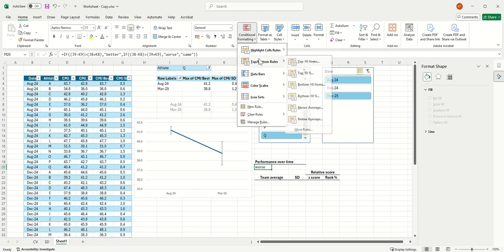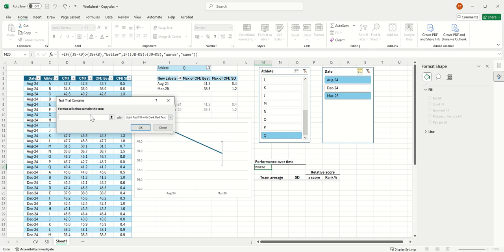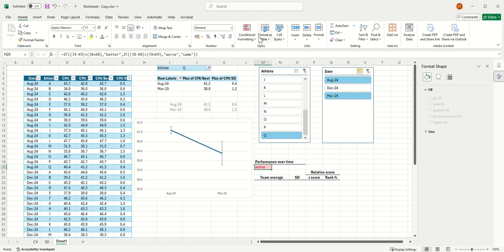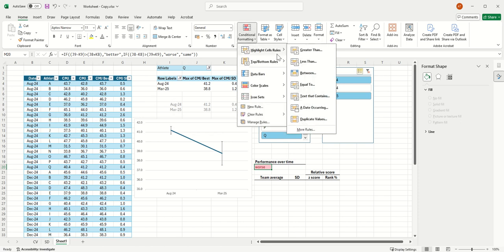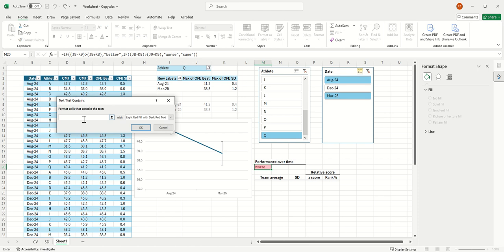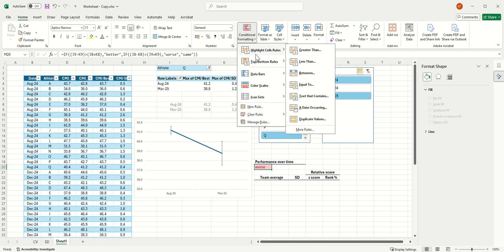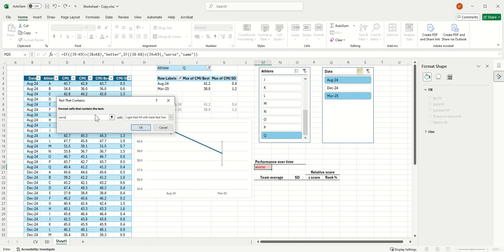If we go to conditional formatting, we can go to text. So look, text that contains worse. That's already set up for us. Can be red. Let's go again. Text that contains better can be green, and then text that contains same can be yellow.